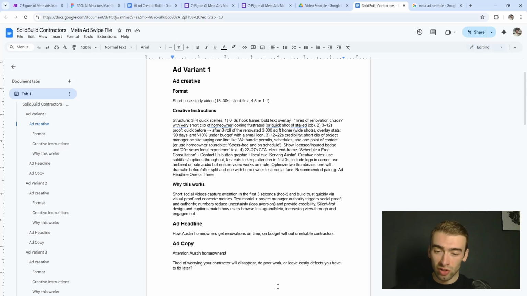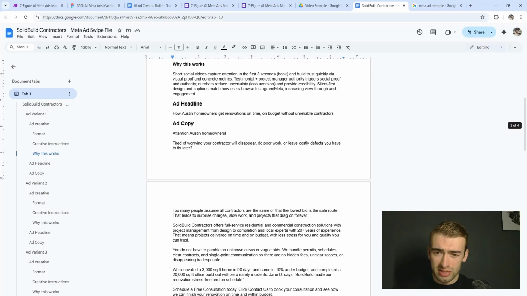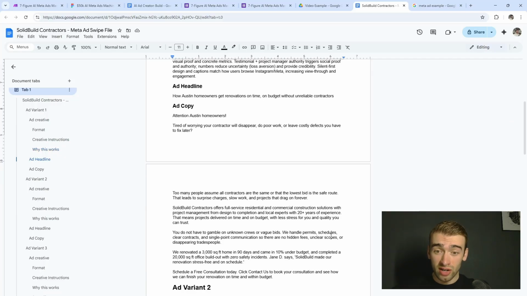And then for the ad copy, let's go ahead and check if it's actually followed our closer framework. So attention Austin homeowners. Tired of worrying your contractor will disappear, do poor work, or leave costly defects you have to fix later? Too many people assume all contractors are the same, or that the lowest bid is the safe route. That leads to surprise charges, slow work, and projects that drag on forever. So in my opinion, this is already quite a strong start to the ad.